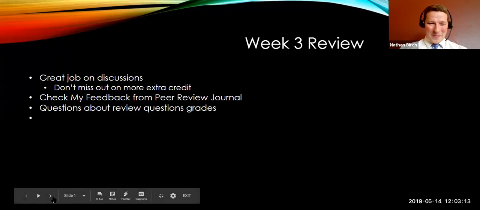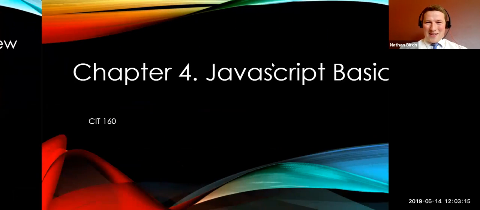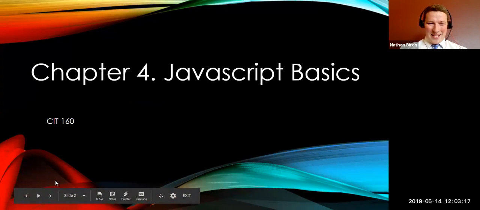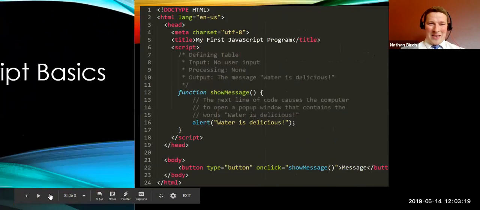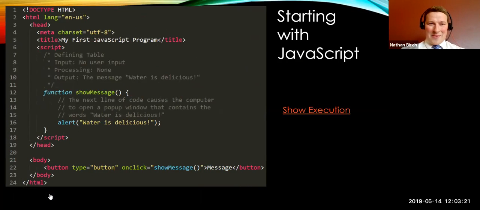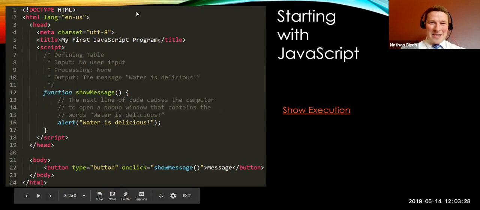Great job last week. All right, this week we are diving into JavaScript, which I'm really excited about. HTML is far behind us. Well, actually, I'm just kidding. We're going to use it all semester, but we're diving into JavaScript, and I'm excited about it. All right, so here is a very simple JavaScript program. This was written in Sublime, and I just took a screenshot of it. But as you can see, it's in an HTML document.